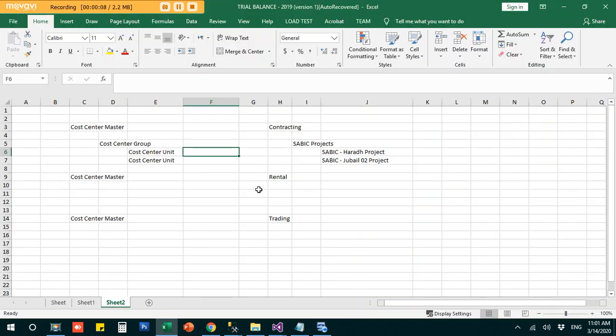I will start with capturing the cost center grouping. Here I have structured your cost centers and cost center units, and how you are going to group them. We have three cost center masters: contracting, rental, and trading division.